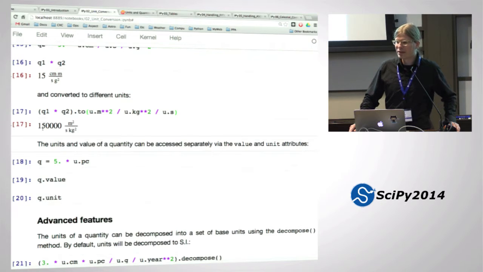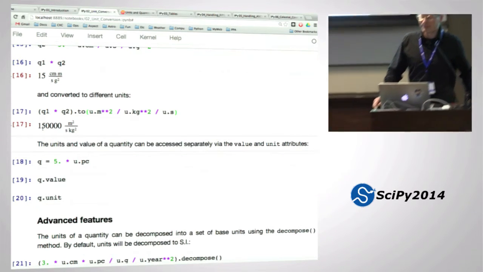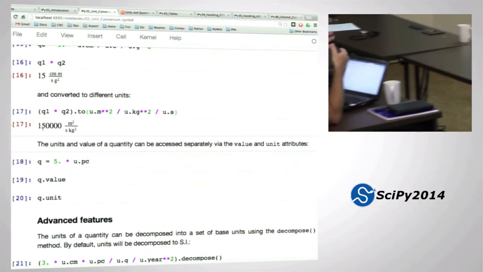Yes? How does that work under the hood? Say you had a really large array and you barely have enough memory. Does it make a copy, or is it a view?